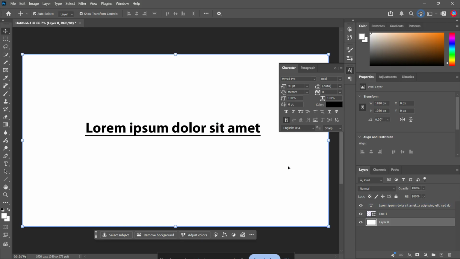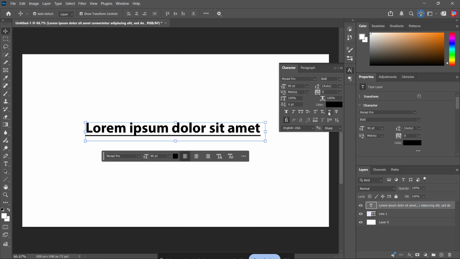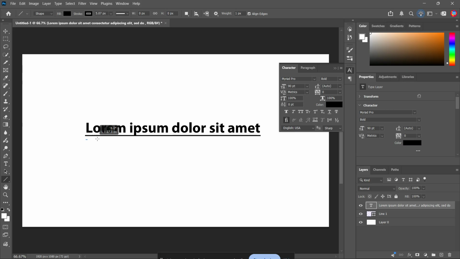So to recap, if you want a quick and easy underline, use the character panel and click the underline icon. If you want more creative control, use the Line tool and draw your own custom underline beneath the text. Both methods are simple once you know where to find them.